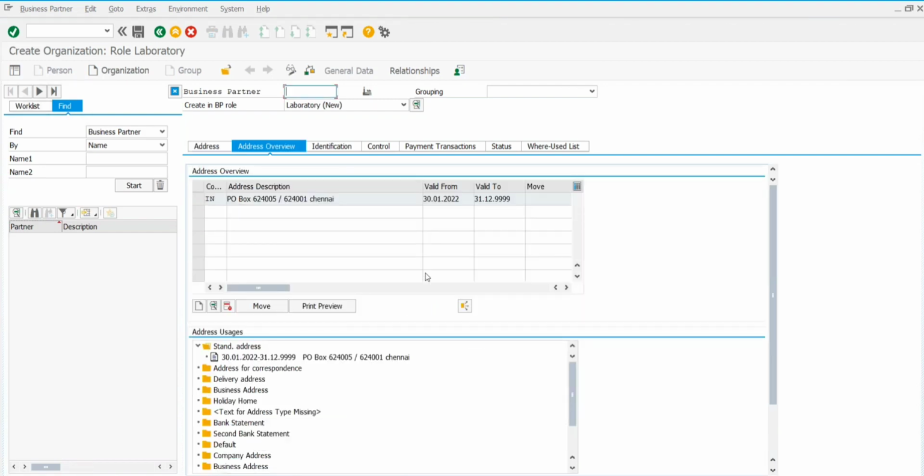Address overview is basically whatever address details you have maintained in the first tab; those addresses will be copied to the address overview. Now here, if you want to see the print preview, let's say you want to take a printout of the laboratory's address and paste it on some document, you can just select the first row of the address overview. And if you click on print preview, it will show how the address will appear.